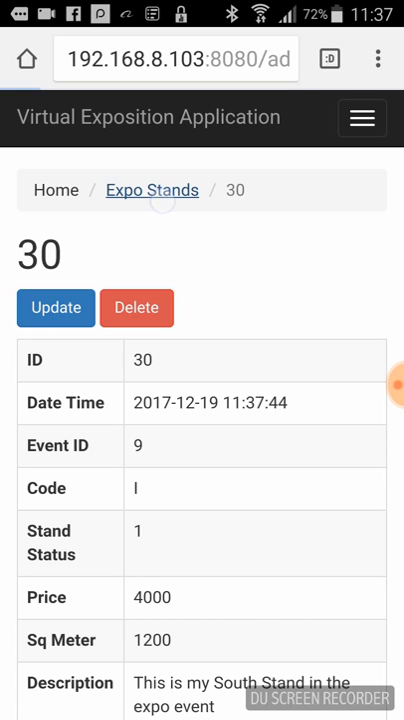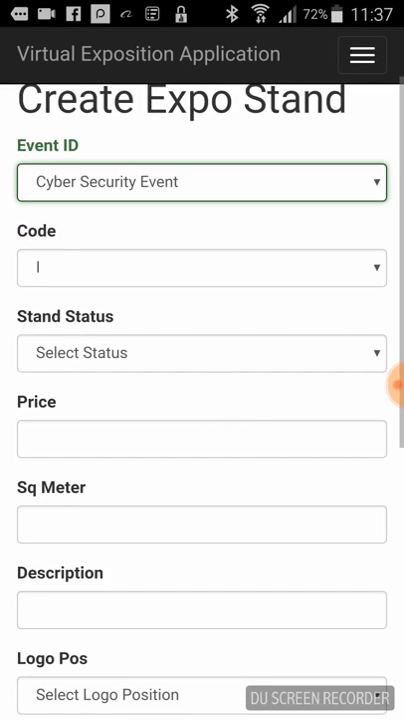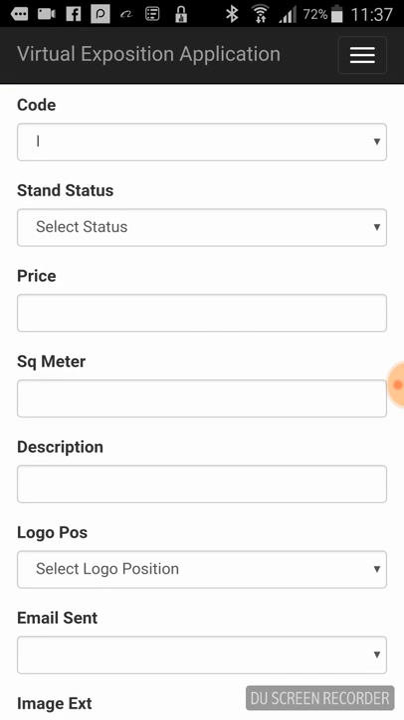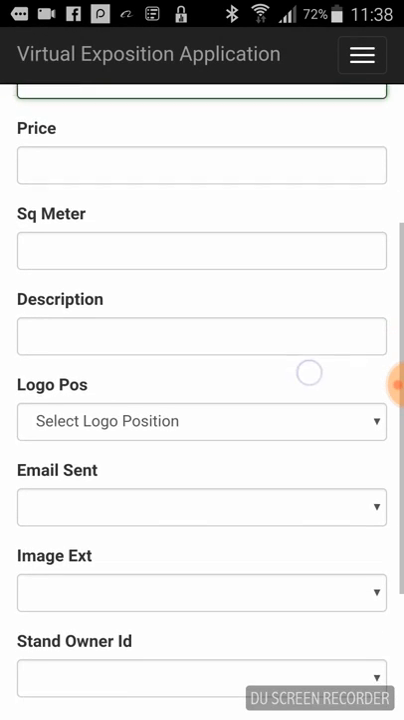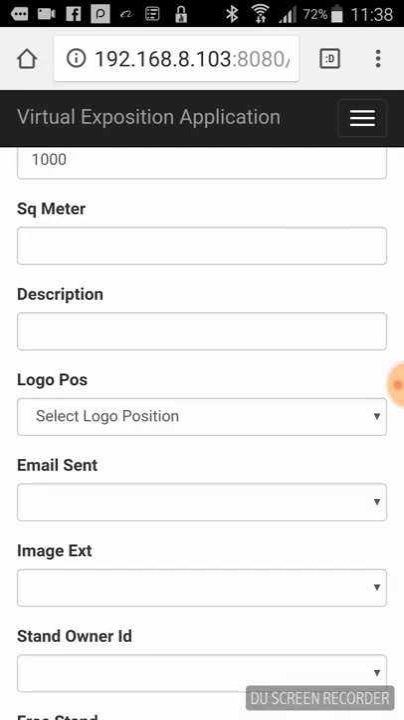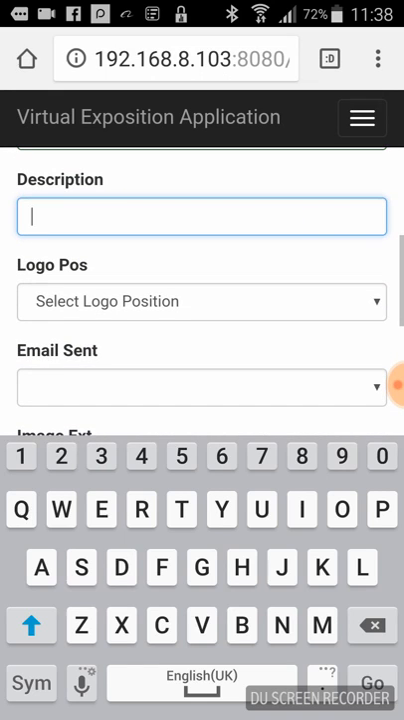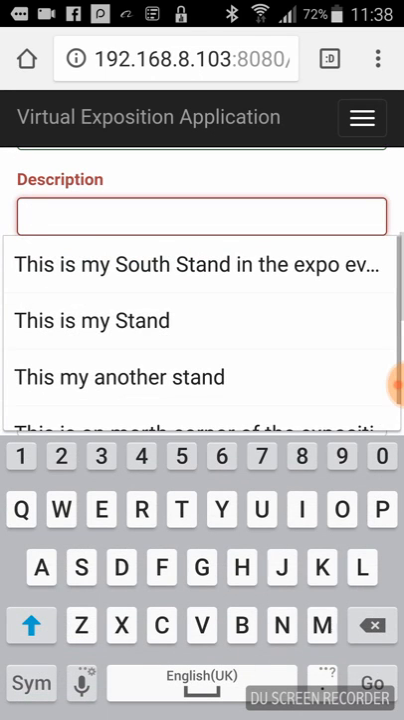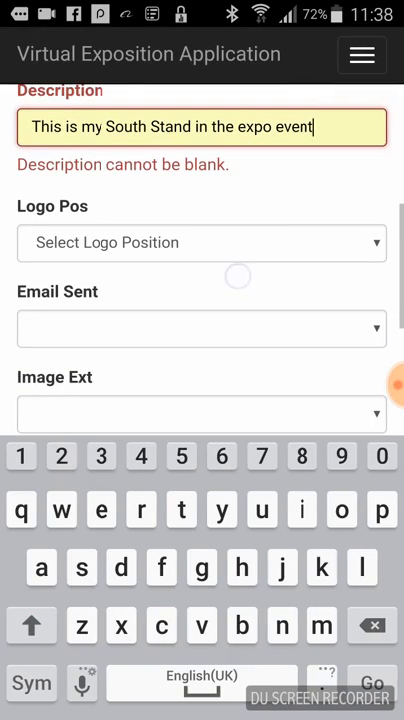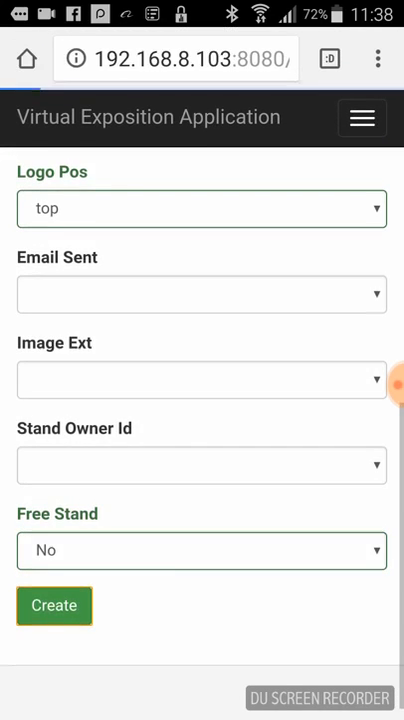It's simple. So if I wanted to create another stand, you can create it in cyber. You can choose, and then the code you have chosen earlier comes automatically because it's a sequenced tag attached to the event, and it is all active. And then you would say that is $1,000 and 500 square meters. And the description, I would choose the existing description, and I would say top, and then I would say no, it will create another.